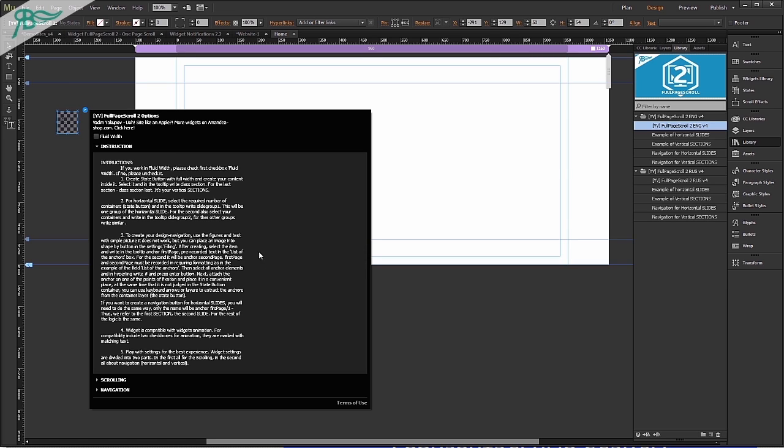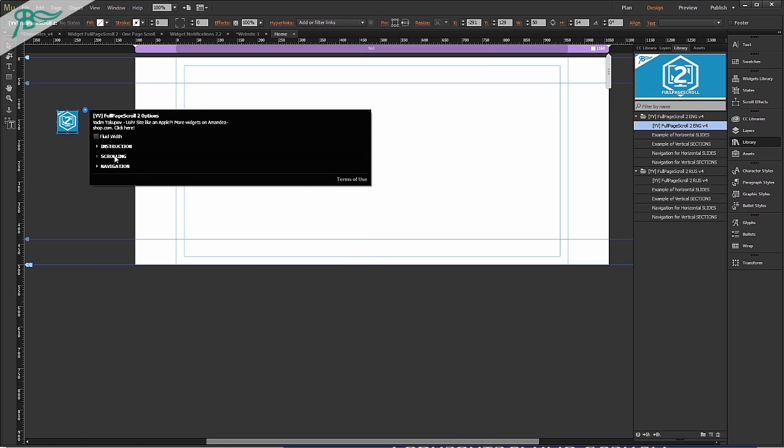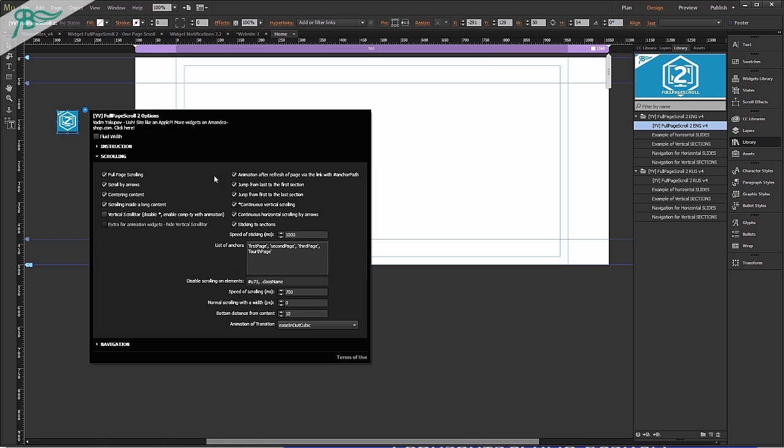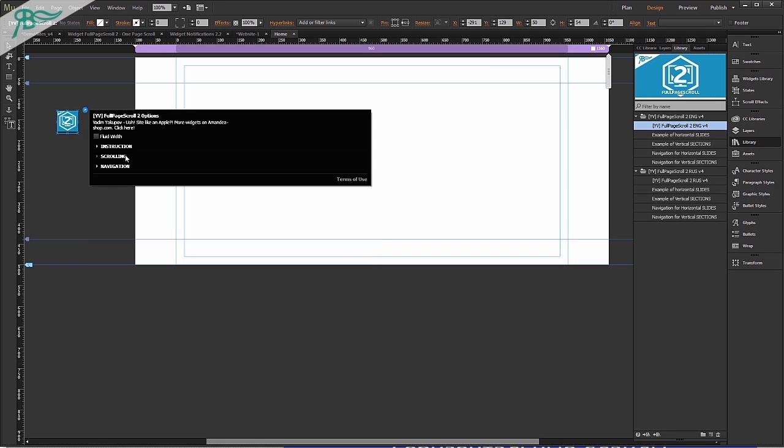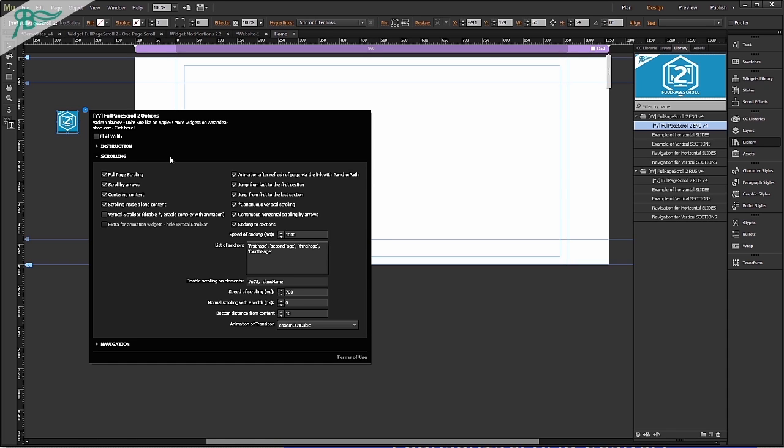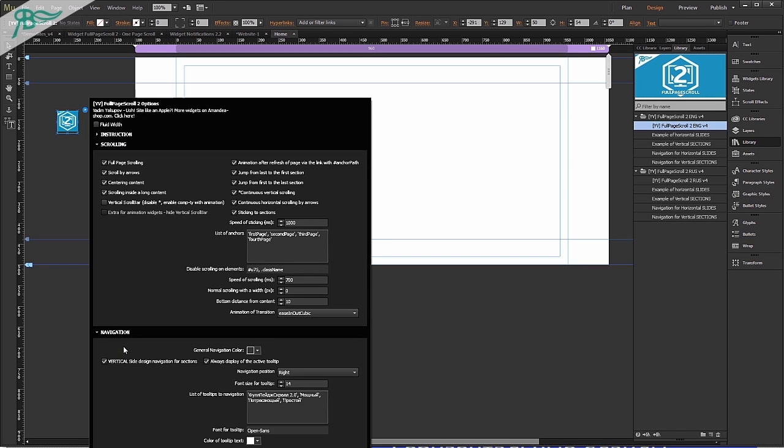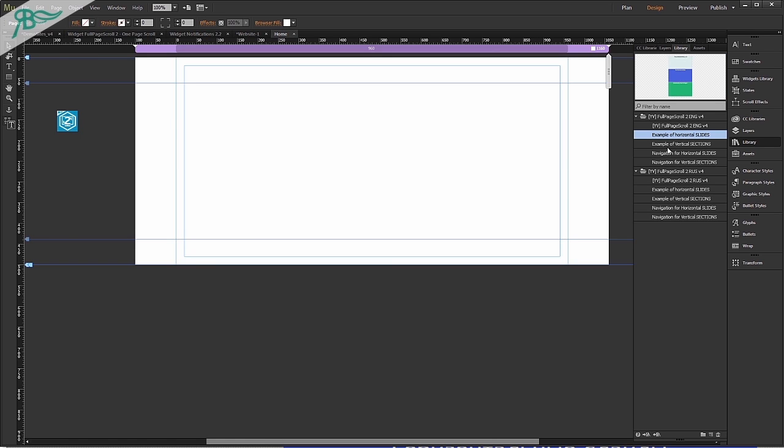After that you have to read this instruction, because there is more information about my widget and about scrolling. My widget is divided into two parts: scrolling and navigation. We must create some examples of slides or sections. Before that, I will show you about slides.